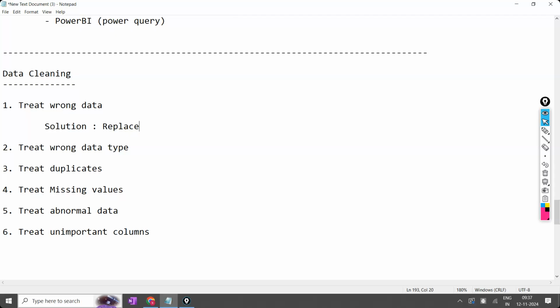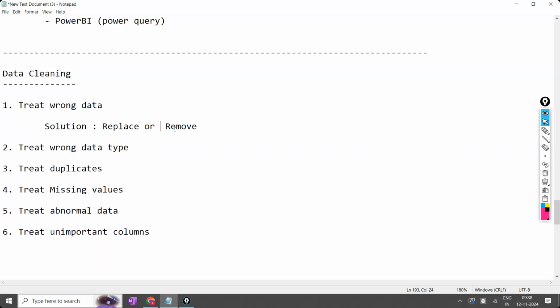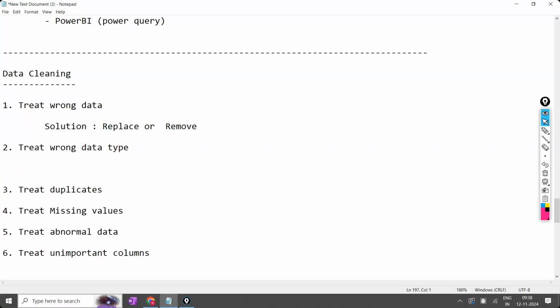Okay, we are going to select replace. Or the second option is remove. When you don't know the exact answer, we are just going to remove. Wrong data is there, and we know that it is wrong, but we don't know the exact answer. Then in that case, we are going to remove. Either replace or remove. Two options are there. Now, how to replace? How to work on this one?